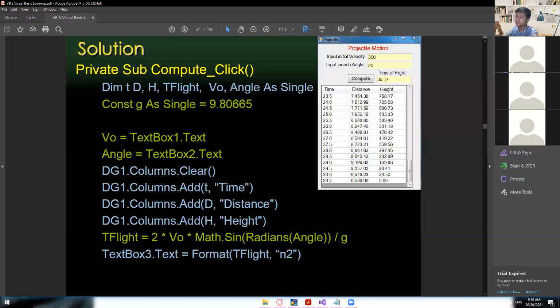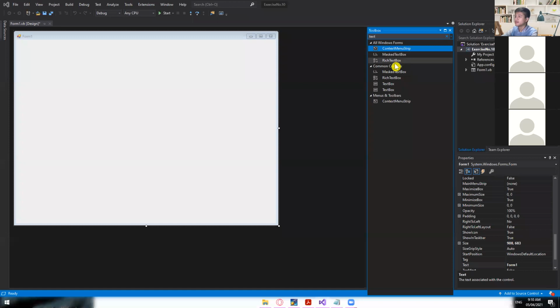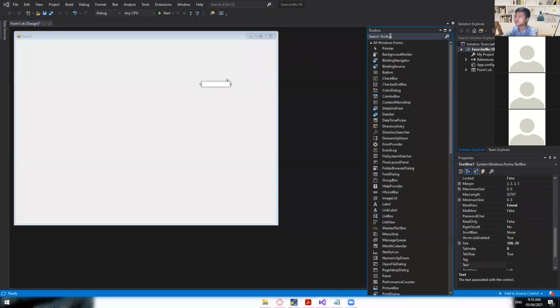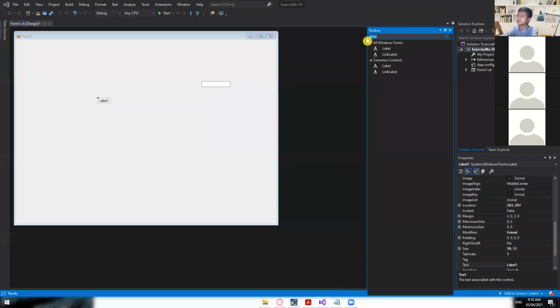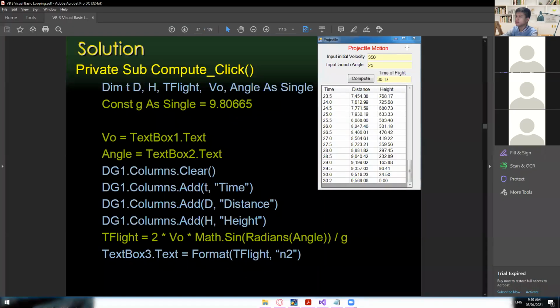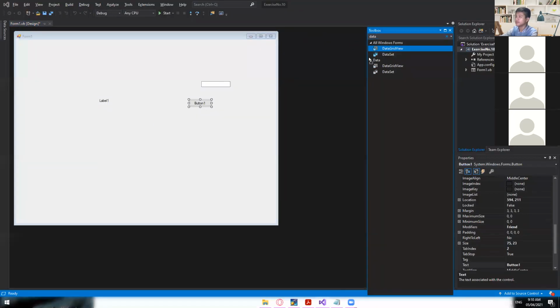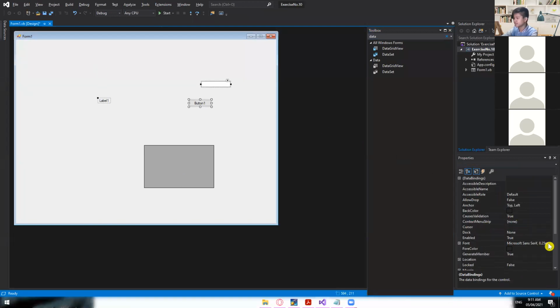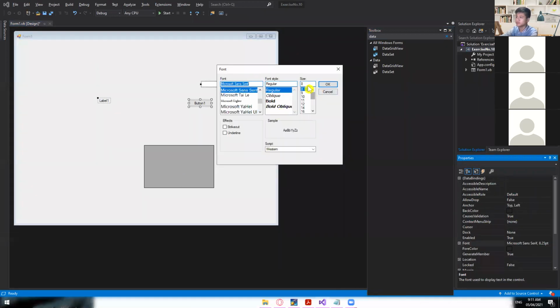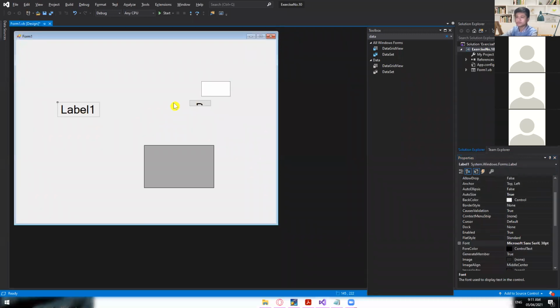All right, so first we need 3 text boxes, 4 labels, 1 button, and 1 data grid view. Three text boxes, 4 labels, and 1 button, and the data grid view. Okay, let me just change the sizes of this one.